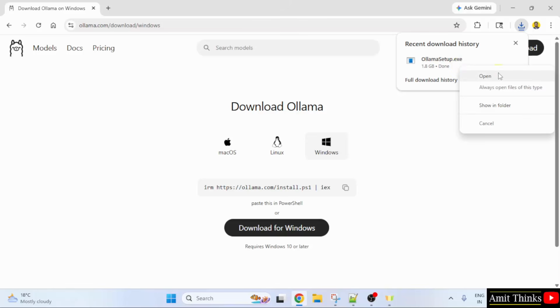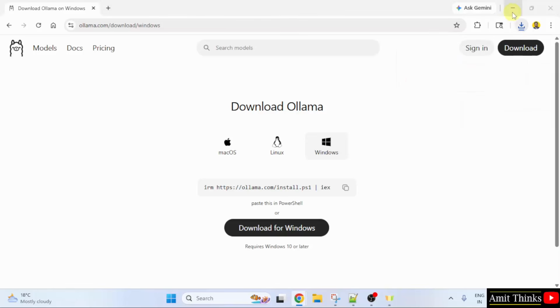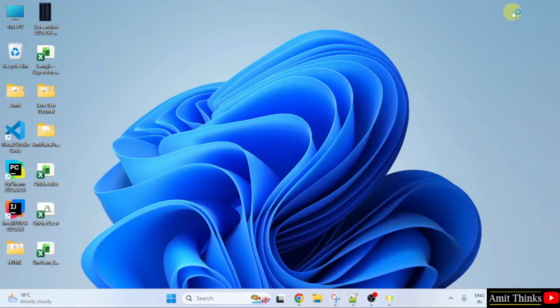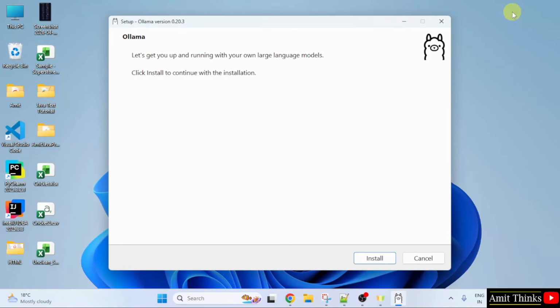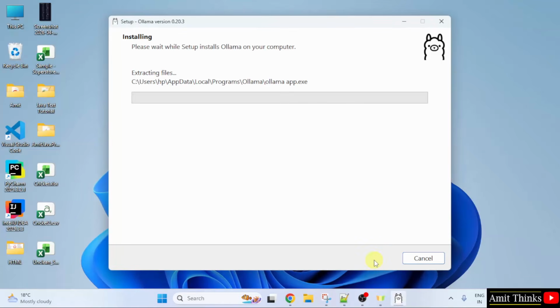Right click and click open to begin the installation. Minimize. The setup started. Click install. Now Ollama will get installed on Windows.